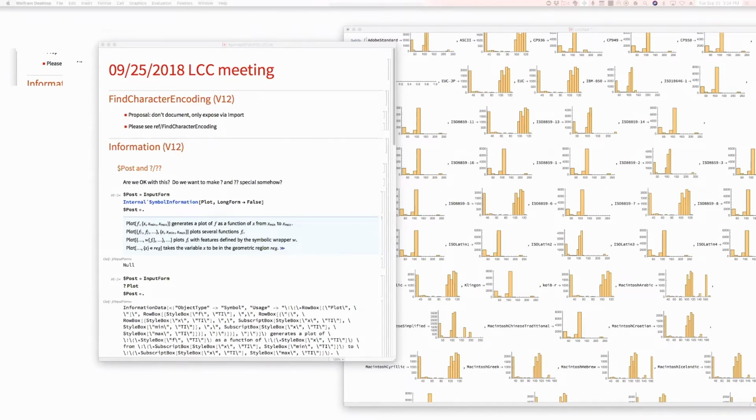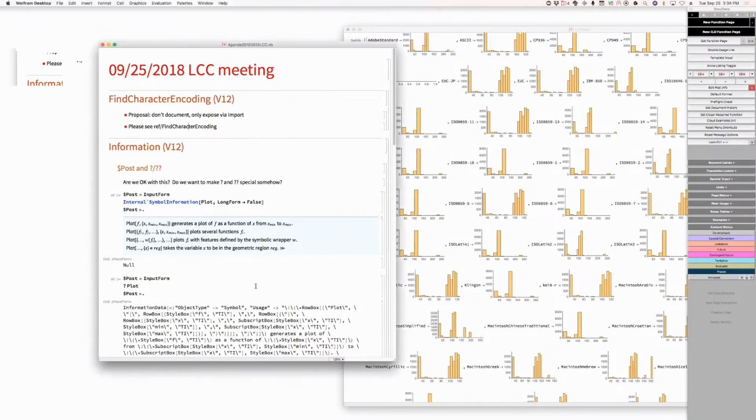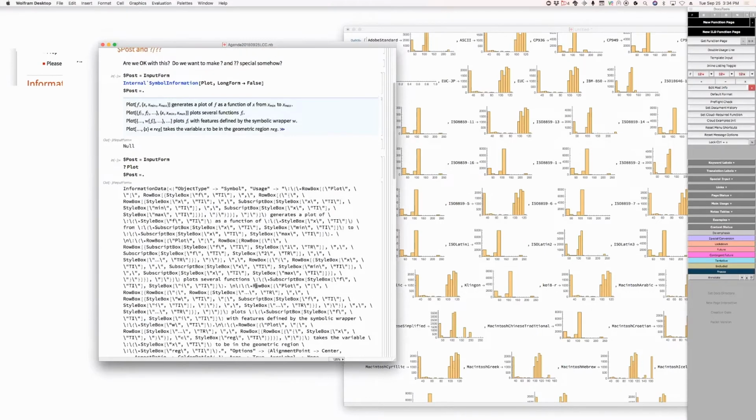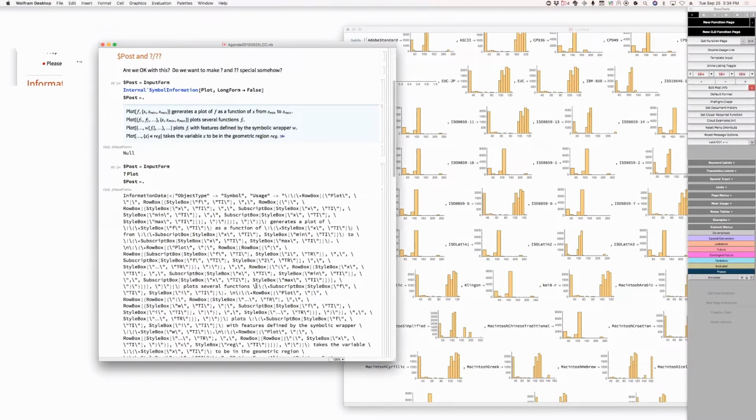All right, on to the next issue. $post and question mark. This has got to be a corner case. What is it? Right. So the thing is, question mark used to print as a side effect. It wasn't subject to $post. But if you now set $post, then information will do whatever, right? It's now returning things.